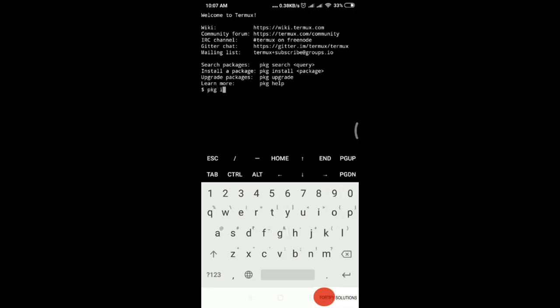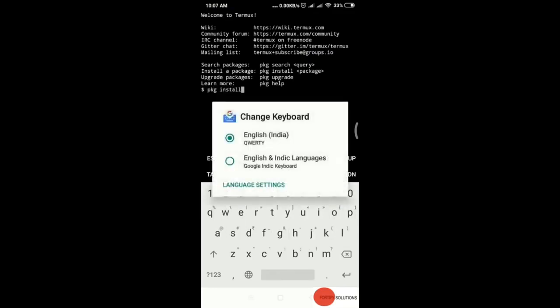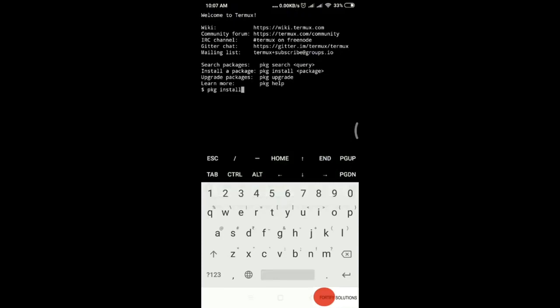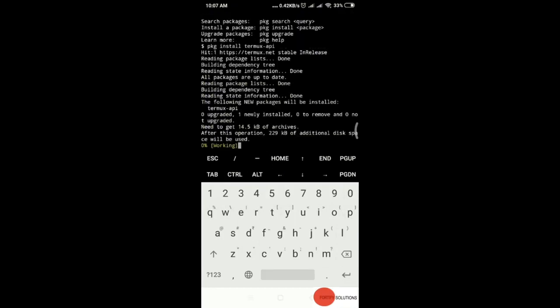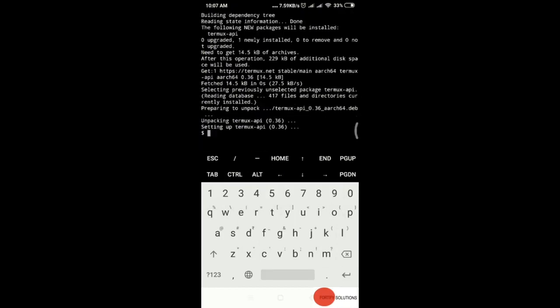Package install Termux API and enter it. Now it's getting downloaded. Now done. I think we have finished the Termux API installation.